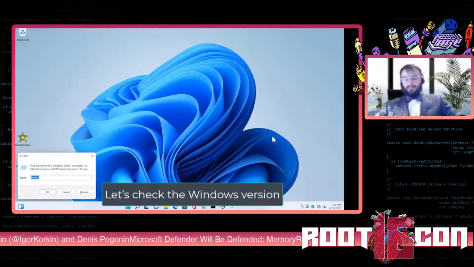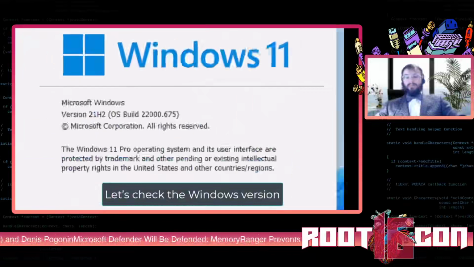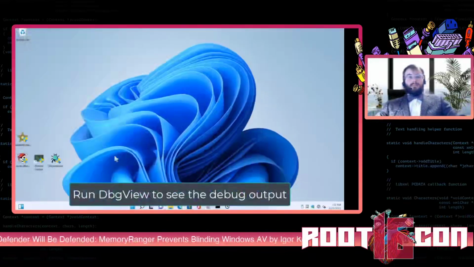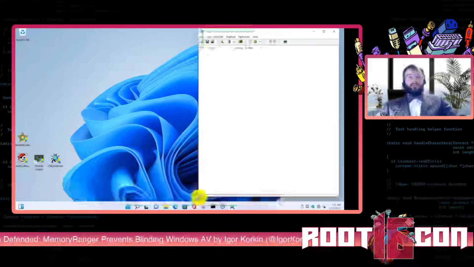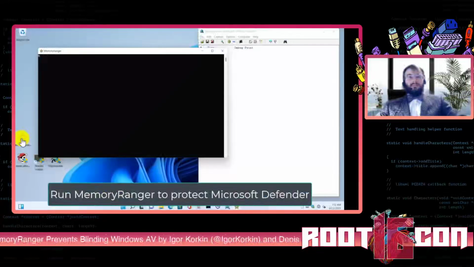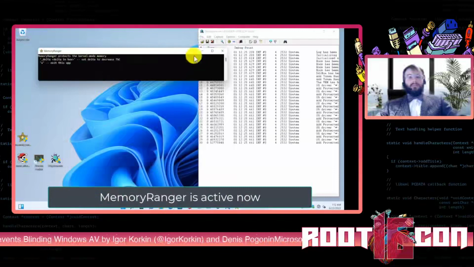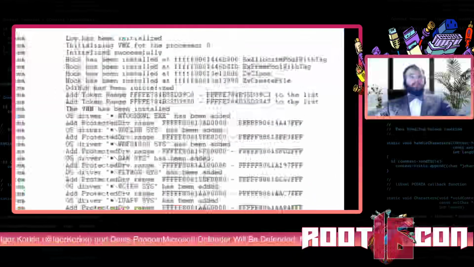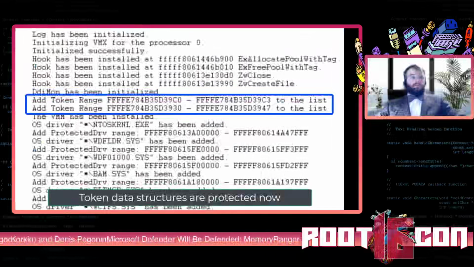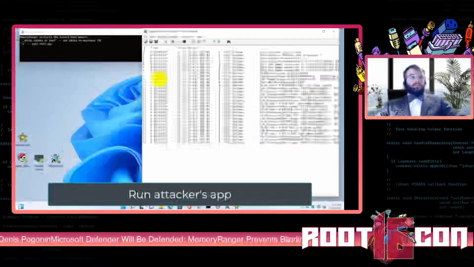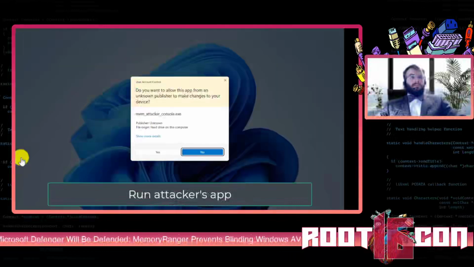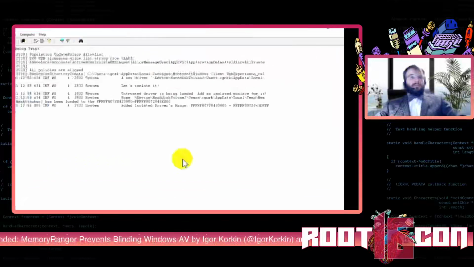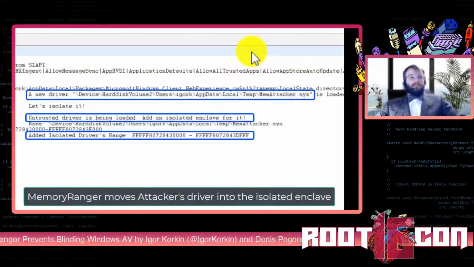Let's check the Windows version. We have the newest one. We're launching DBG View to see the kernel output. Run MemoryRanger to protect kernel memory. We can see that MemoryRanger is ready to protect token memory. Attackers are launching the app which loads the driver. And look, MemoryRanger has moved the attacker's driver to the separate enclave.